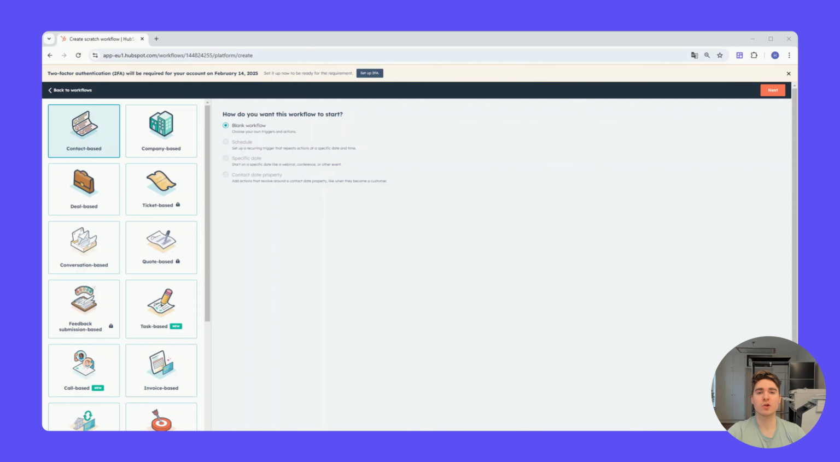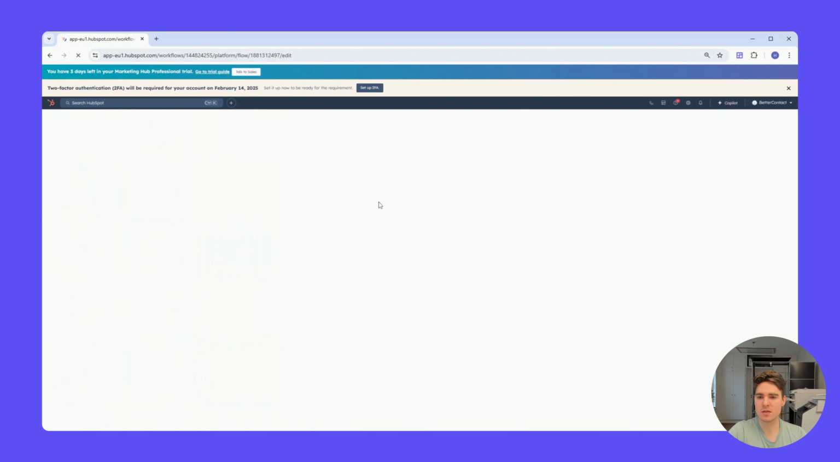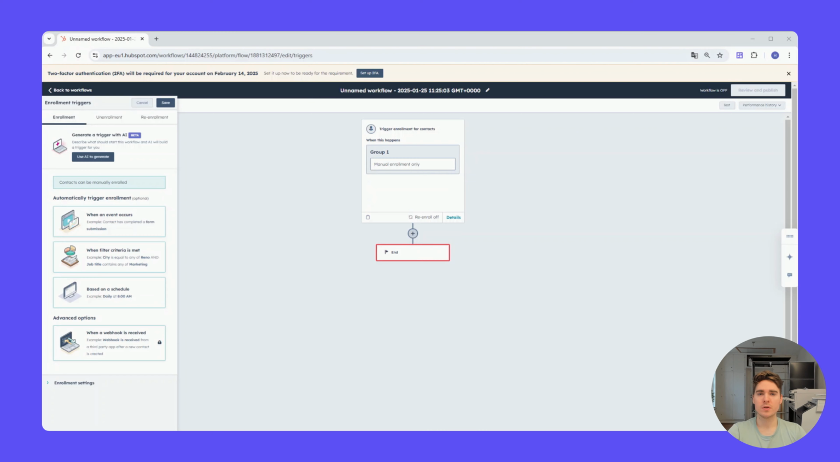So after you've clicked on create workflow, we will now look at the trigger-based workflow. So basically when an event occurs, then the mobile phone number should be enriched. So you click on contact-based, blank workflow, and then you're able to customize the workflow to your needs. In this case, we have a form, and as soon as a form is submitted, we want to find the mobile phone number, but only if the person that submitted the form also is from the United Kingdom.